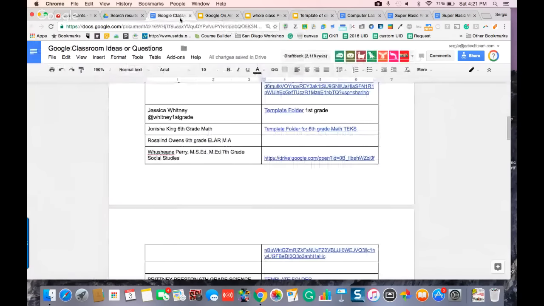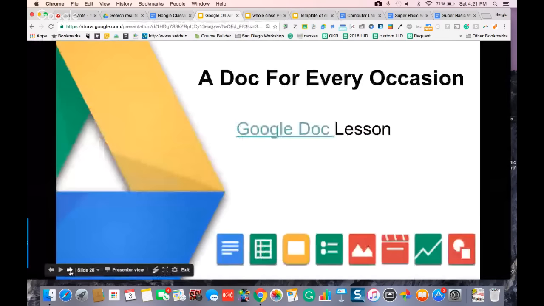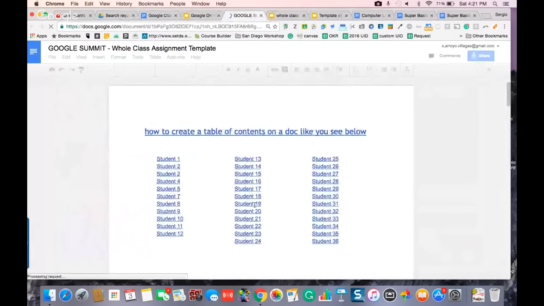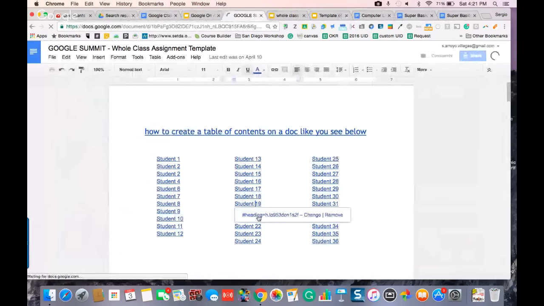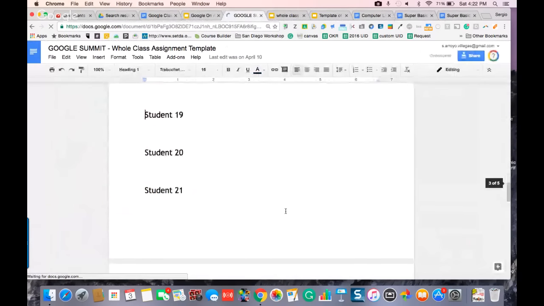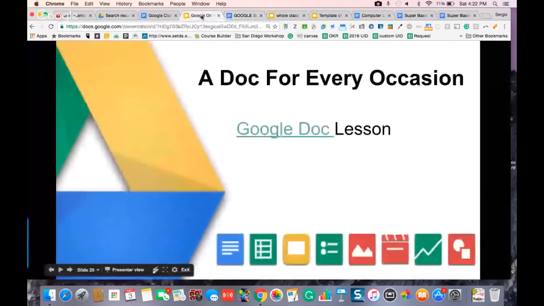If you like this idea, but you are in a learning style or content area that lends itself to writing more, on slide 20, you can see a Google Doc version of the same idea. Every student has their own part of the doc that they can do more of a writing type task with. Students click on their number and it drops them down to their student 19 space. So if you like the writing version, you can steal this template. Go ahead.